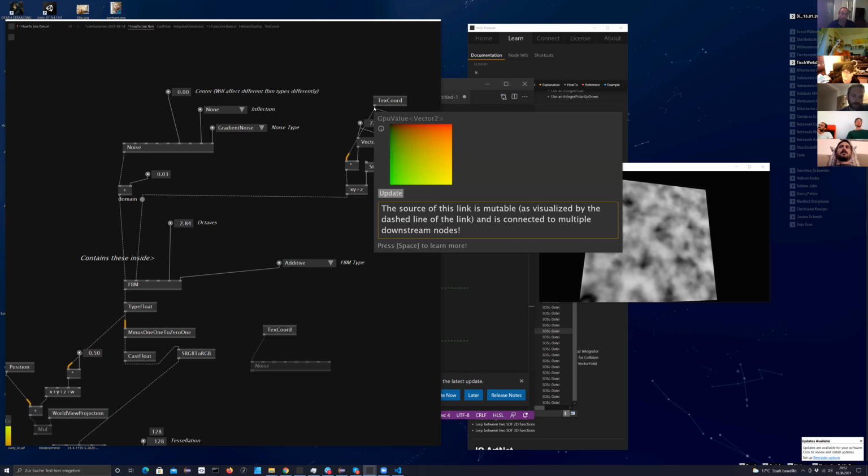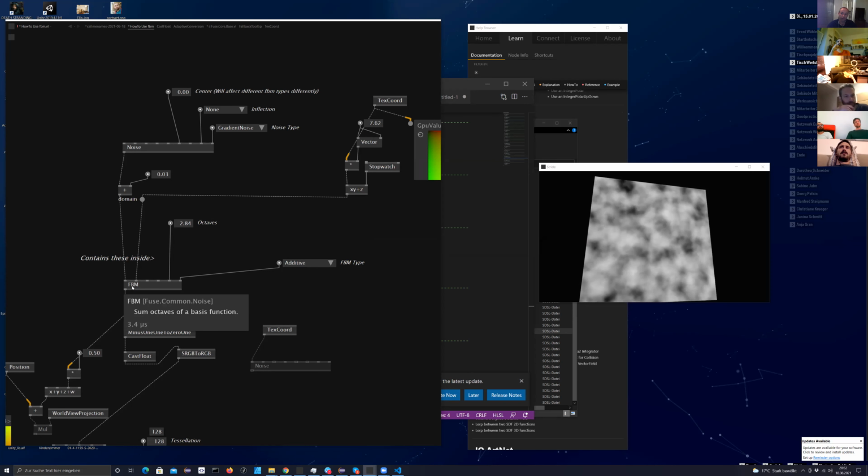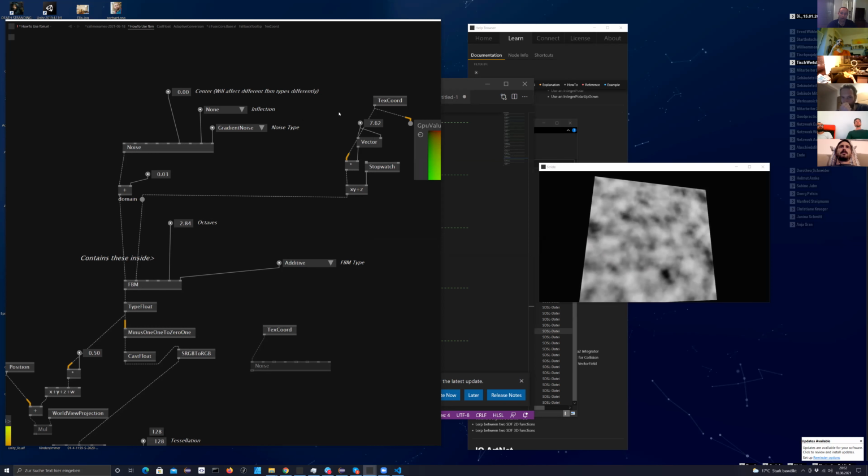Mm-hmm. So if I want to understand what the FBM does, I just connect the text chord node, and I see if I feed all these permutations of X and Y values, this is what the FBM does. But it doesn't make sense. So what's wrong with this idea? The thing is that FBM expects a function, and the text chord itself is not a function, it's a value. And therefore it's not working.